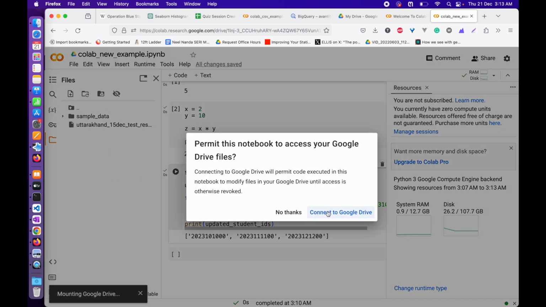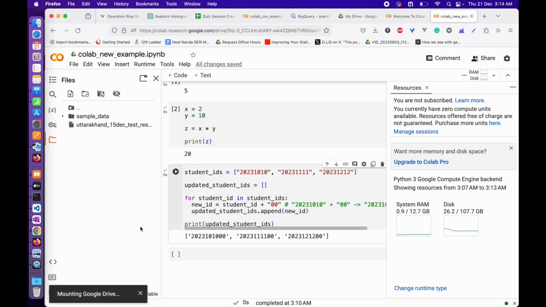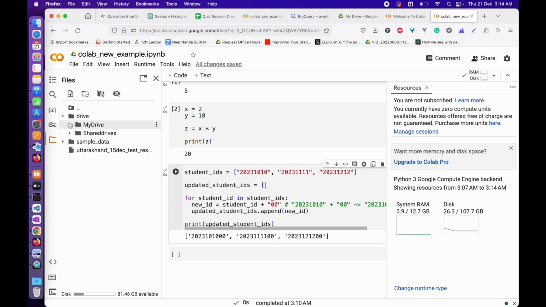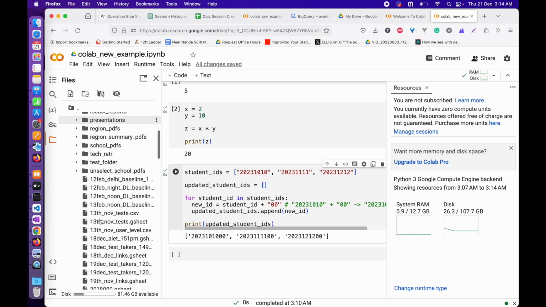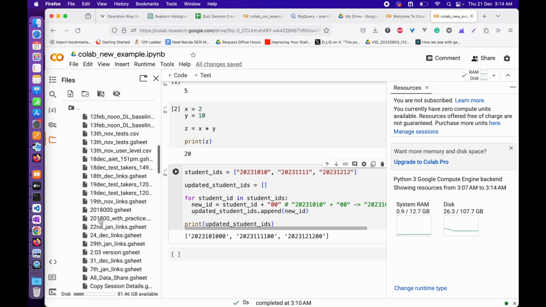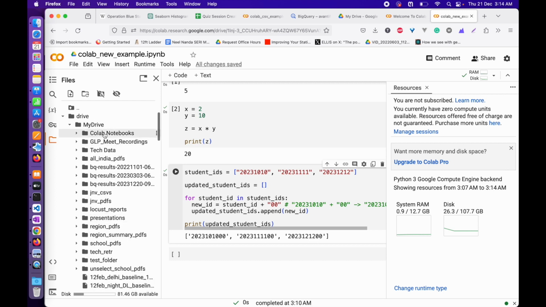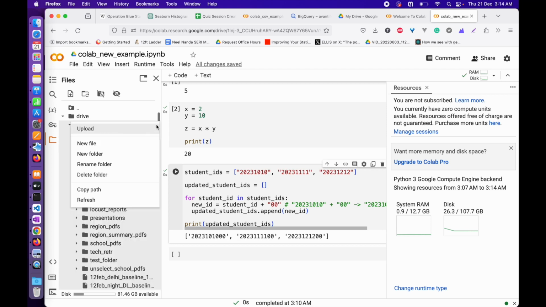So you need to provide permission the first time you click on Mount Drive. Yeah, Google Drive is mounted now. So this is at least the data on my Avanti Fellows Google Drive. Let me just upload the file here. Let's see, upload.